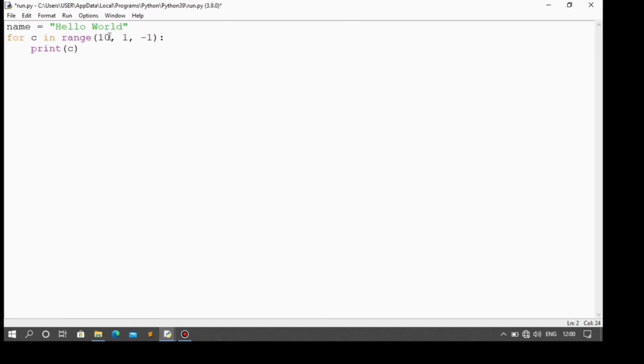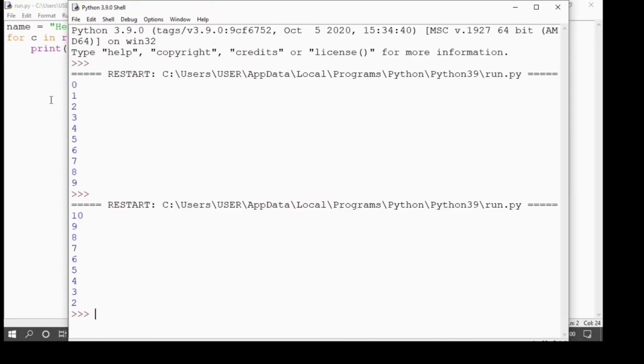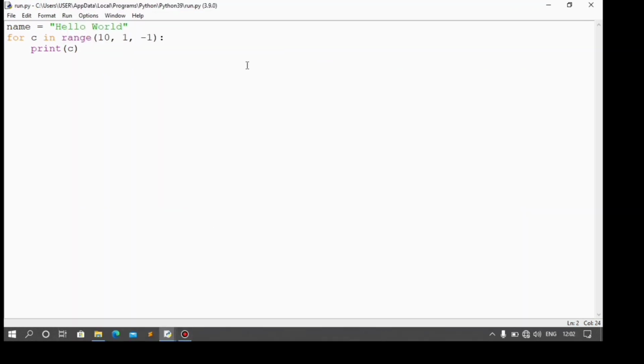Also, the range function, if given a negative step, like let's say 10 to 1 and a negative step, if we print this one now, the numbers will be generated backward. So we have 10, 9, 8, 7, 6, 5, 4, 3, and 2. So make sure you always remember these.